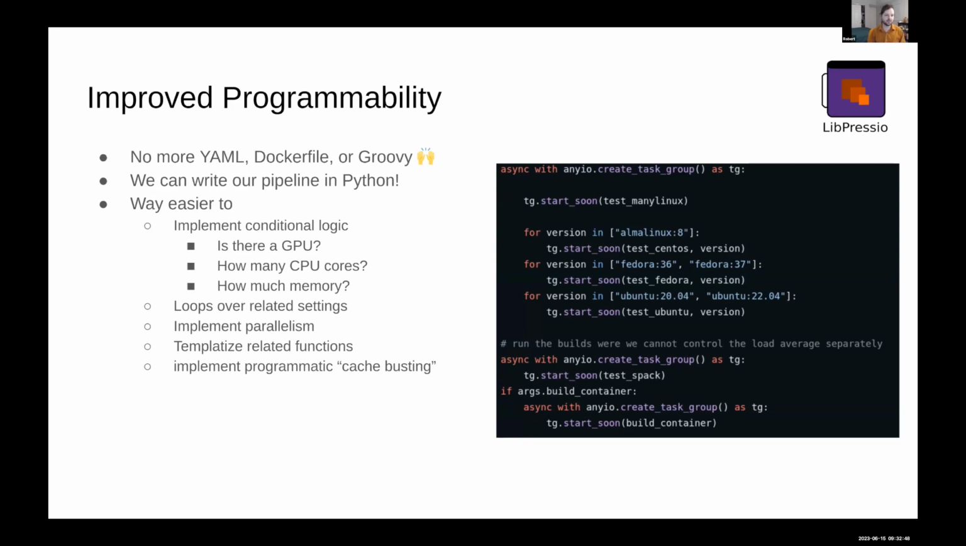And then make the right number of decisions there based off CPU cores, memory, that potentially affect how we would build. It's easier to loop over various settings, so we can loop over, say, Fedora 36 and Fedora 37, and we can kind of templatize related functions, so we can write the code that tests Fedora 36 in a very similar way to the way we test Fedora 37, for example.